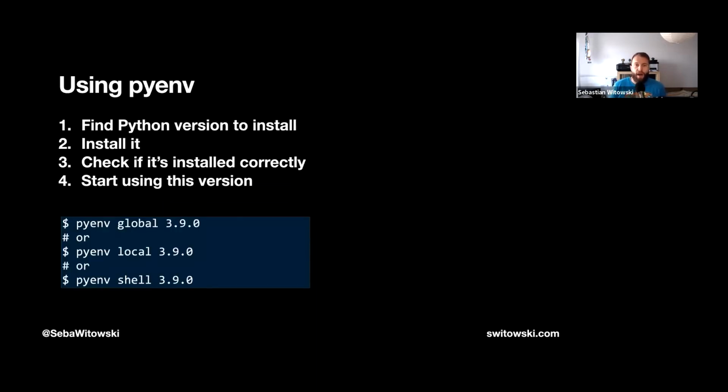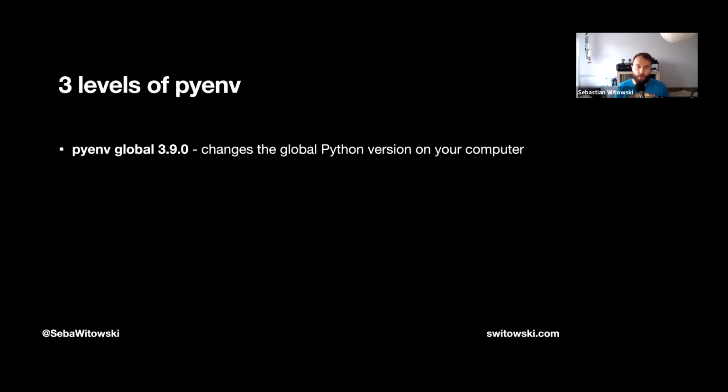Now we have to tell pyenv to use this version. And for that, we have to choose one of 3 different levels at which we want to change Python version. We have global, local, and shell. What does it mean? Well, 9 out of 10 times, you probably want to change the global Python version. And to do that, you just have to run pyenv global 3.9.0. And from now on, you are using Python 3.9.